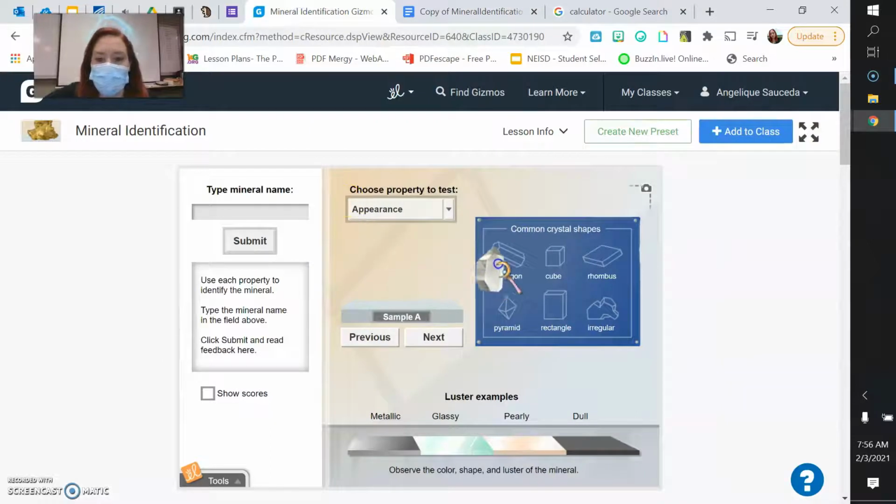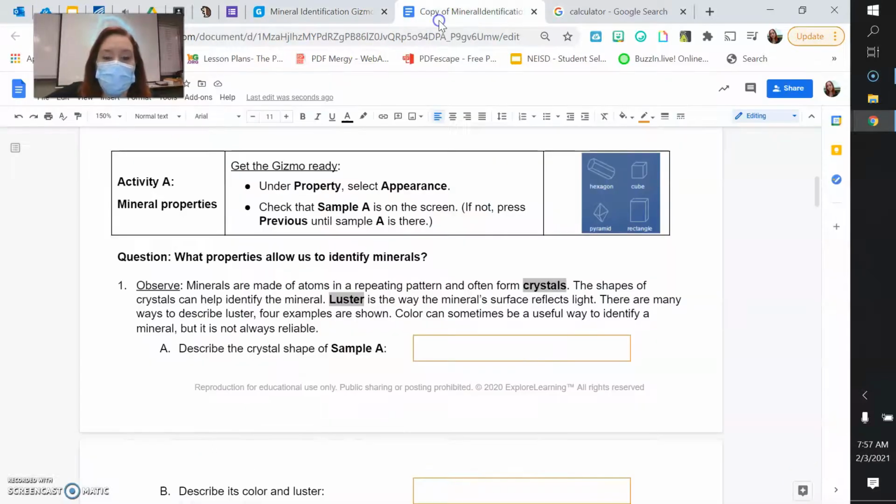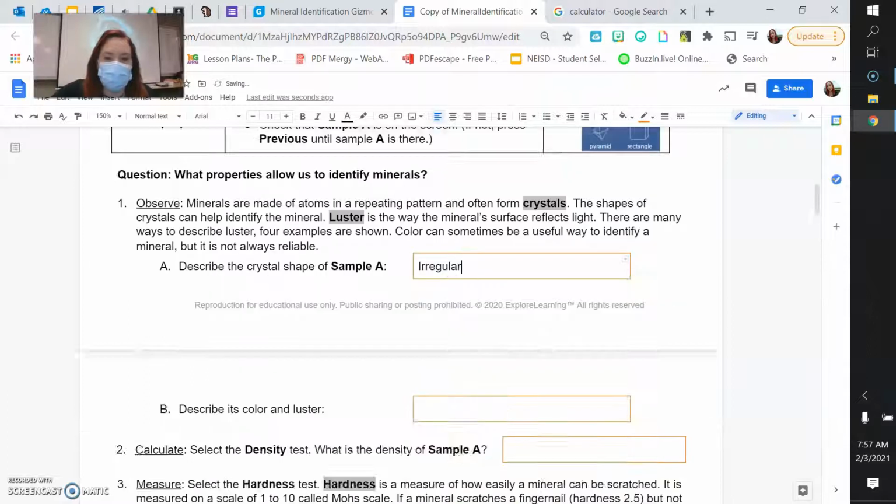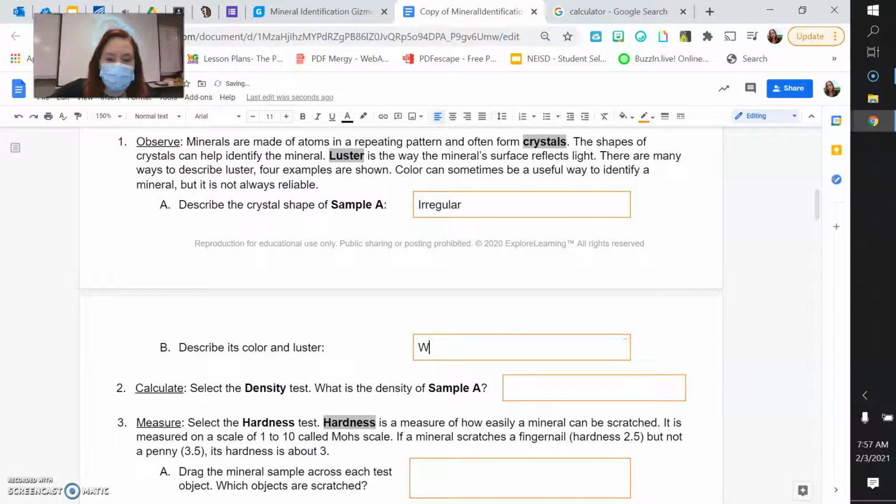So you hold up the sample, and you're going to decide which one of these is most like the mineral. So I think it looks irregular for the shape. The color to me is white. You hold it up, it's not metallic, it's more like a glassy or pearly. I think it's more glassy and irregular. So we're going to go over here. The shape of it is irregular. The color was white. The luster was glassy.